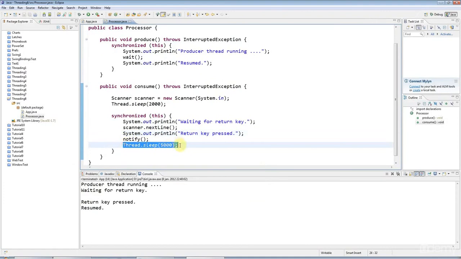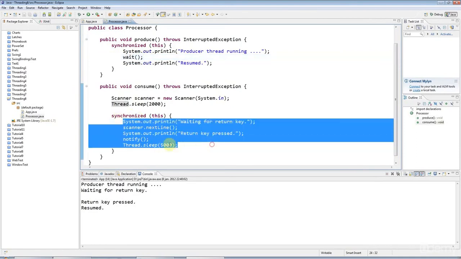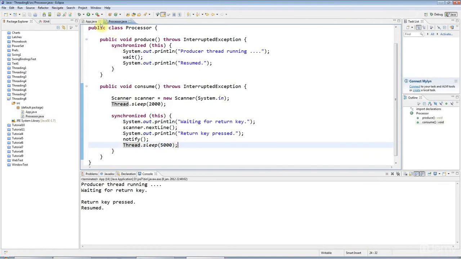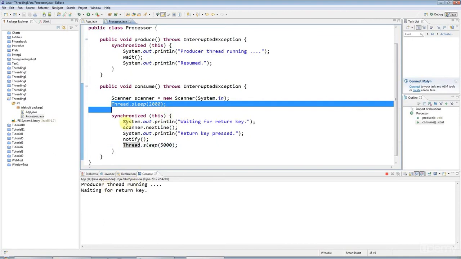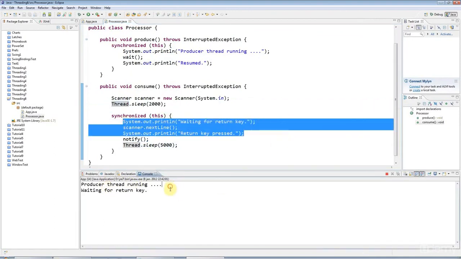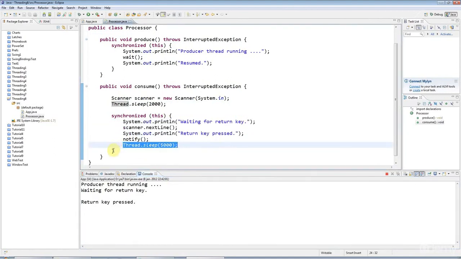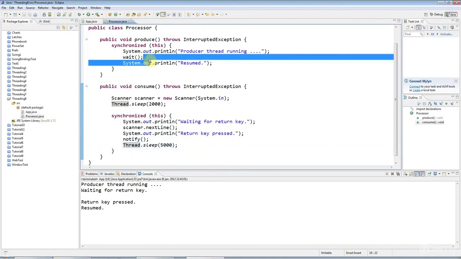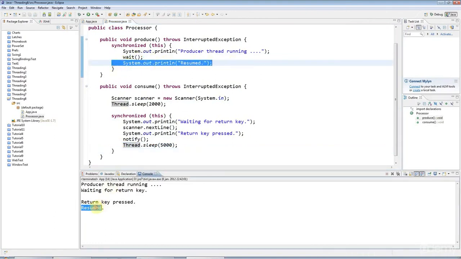this sleep has finished, because calling notify is one thing, that will tell this to wake up, but this won't actually carry on until it can reacquire the lock, and it can't reacquire the lock until this block has relinquished the lock and my Thread.sleep has finished. So I'll run that. Producer thread running, this sleep expires, it waits for the return key. Now I'll hit the return key, and we're waiting now 5 seconds, this is running, and finally after 5 seconds this relinquishes the lock, and then this can finally continue, and we get "resumed" being output.